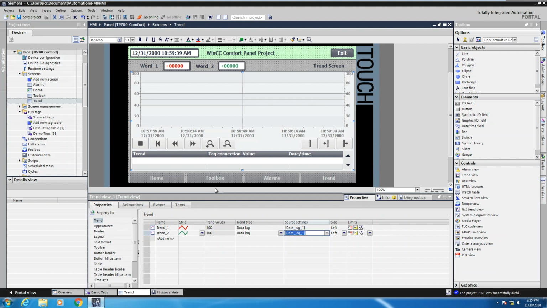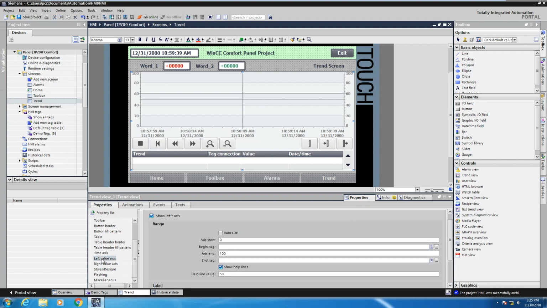Now, when I look at the actual trend properties down over here on the left-hand side, you have all different areas that you can configure. One of the things is going to be your left value axis or your right value axis. So you can actually configure what that range is. So I'm just going to do a 0 to 100 value here. So there's lots of configuration that can go into the historical trend from a cosmetic standpoint.